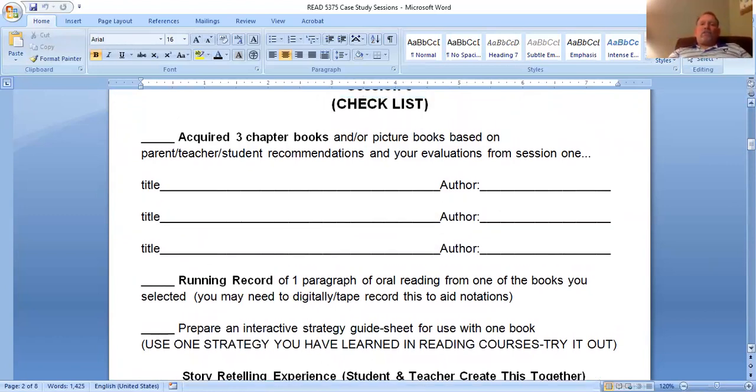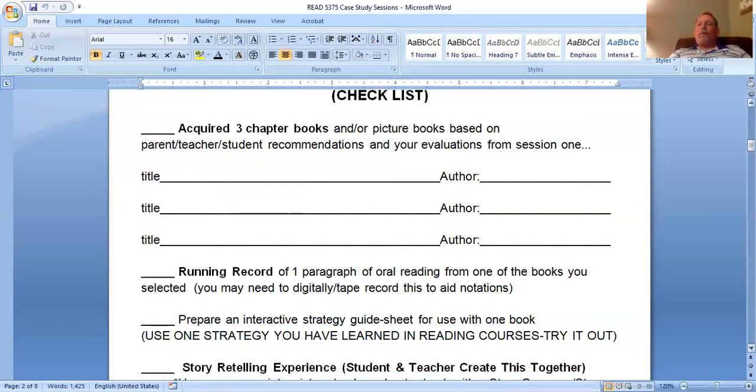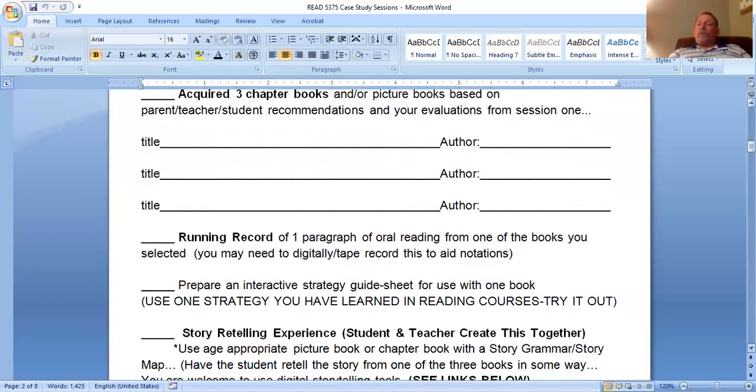So session 3, what you're going to do for session 3. Now, you don't have to take these to the session, but you need to get 3 chapter books and/or picture books based on the student recommendations and your evaluations from sessions 1 and 2. So in other words, based on the student's interest, you're going to pick 3 books. Now you don't know the reading level of the student yet, but pick one above level, below level, and on level for what you think the student might be at. And you can get that information from the student's teacher. Usually they'll give you an AR level.